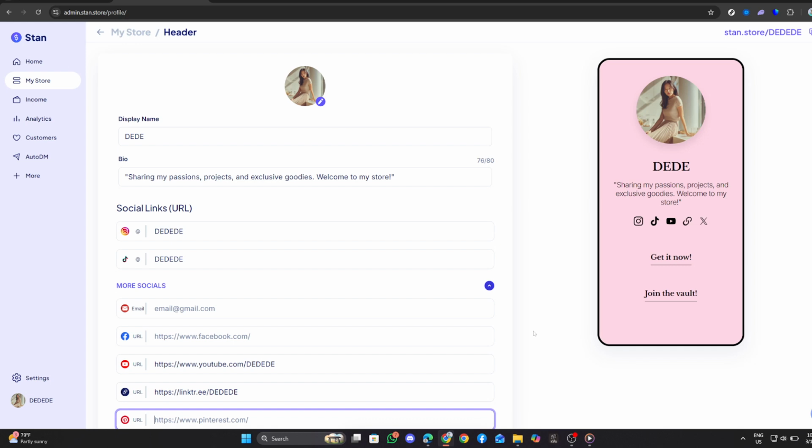After designing your pins, it's important to organize them into boards strategically. Create boards that reflect different categories, products, or themes related to your store. To do this, navigate back to your profile and select Create Board. Title your board appropriately and add a brief description. This will help users find your pins more easily and understand the focus of each board.